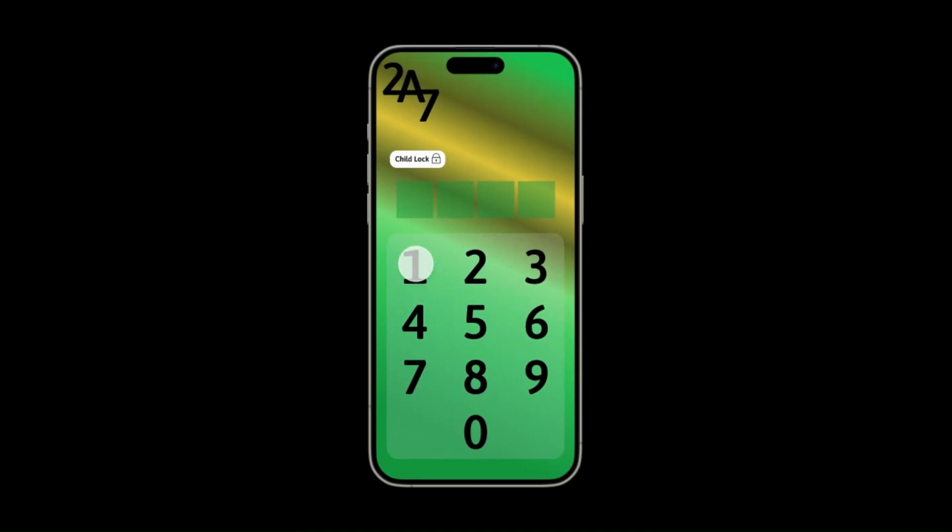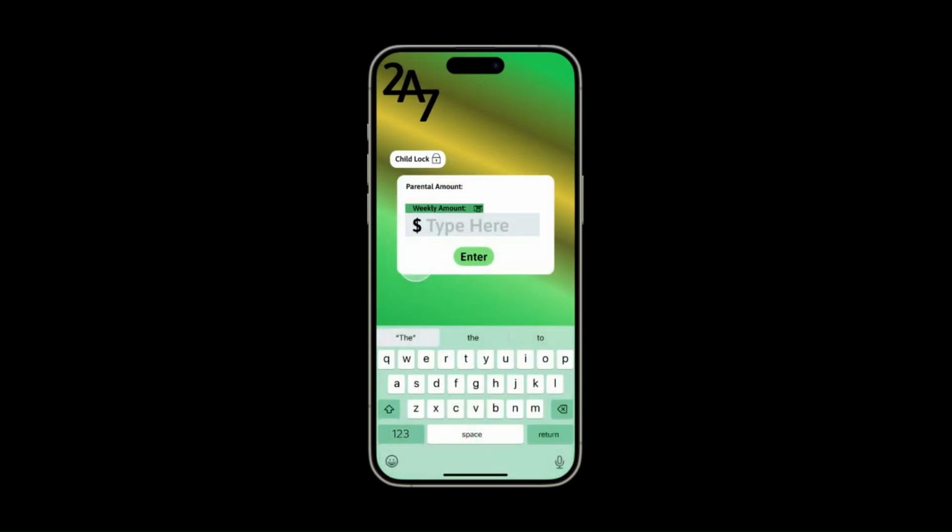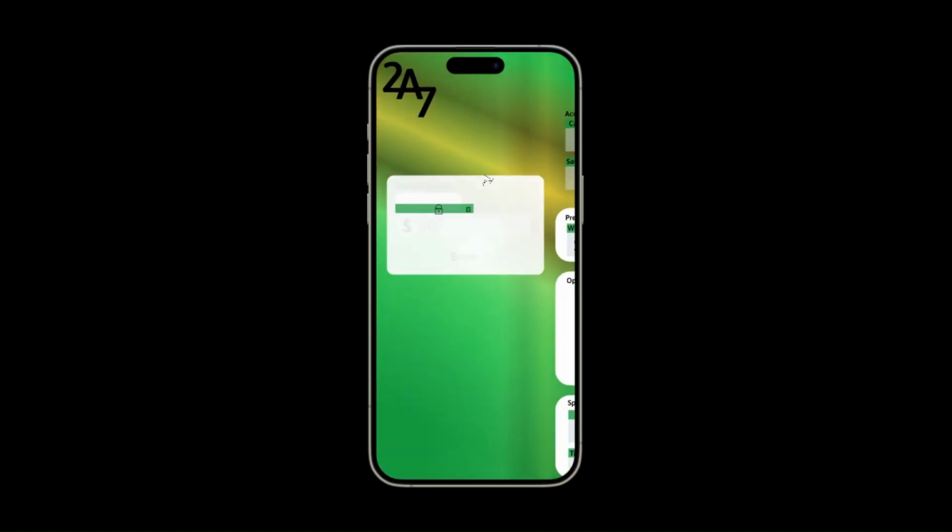In this case, a parent or guardian will then put in their 4-digit child lock code and then write in the amount they wish for their child to spend. In this case, it will be $50.